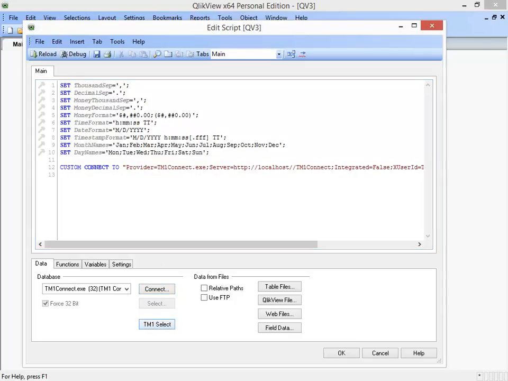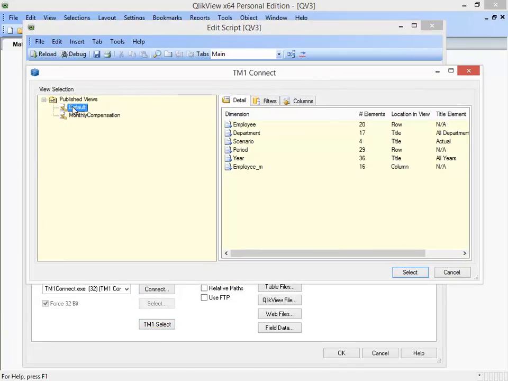We'll choose TM1 Select, and the TM1 Select then brings up a dialog that lists all of the views which have been published for user consumption. So in this case, I've got the default one and then the one I just created, which was monthly compensation.